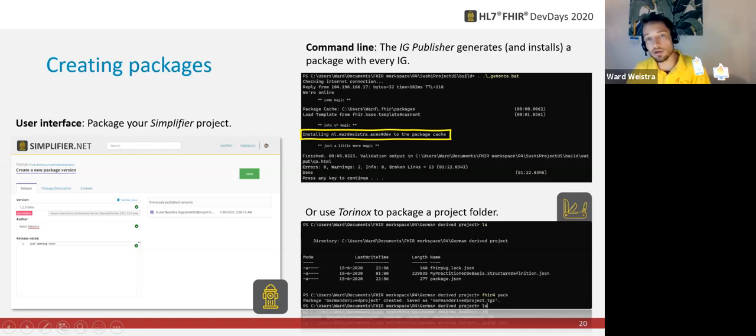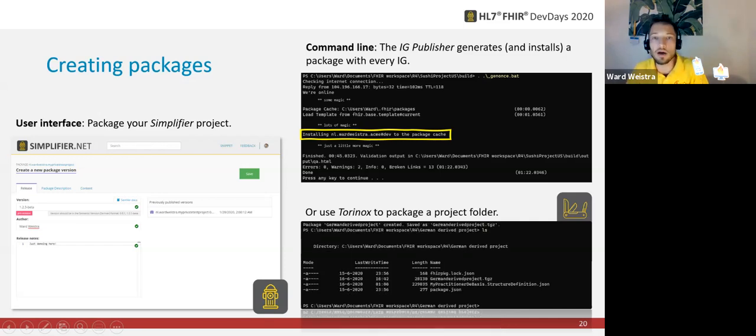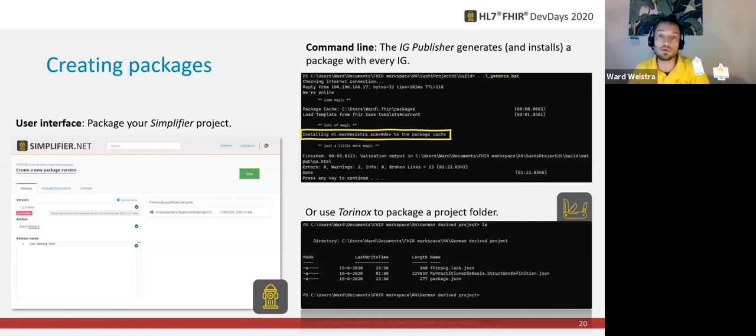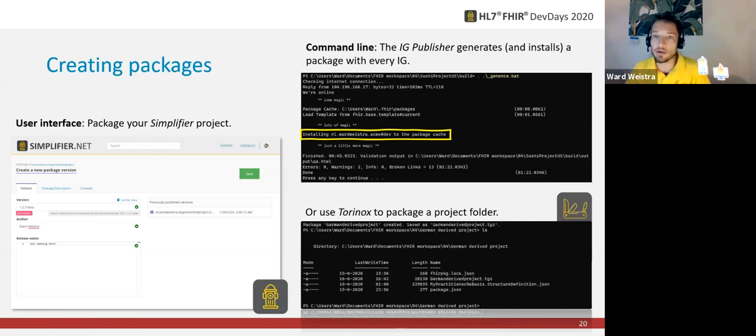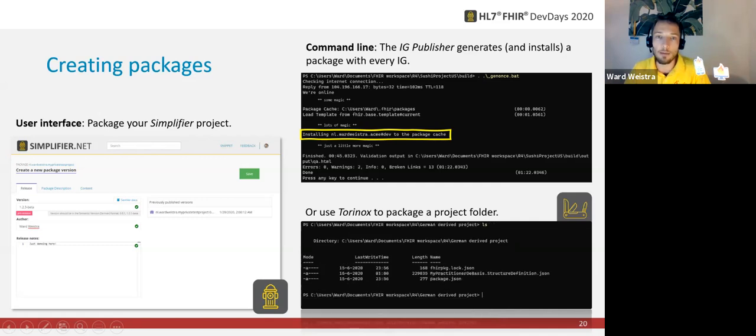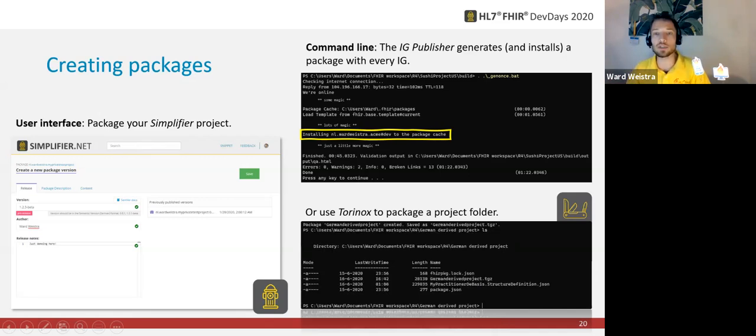And then similarly, you can do this on the command line. For example, if you're using the IG publisher, every time you run the IG publisher on your IG, it will create for you a package. So here I ran the IG publisher and created the version. And you'll see it almost ends with, okay, installing the package that I've just created, the dev version of that, to your package cache. It's even installed on my machine already, so I can use it with other tools, which is super nice.